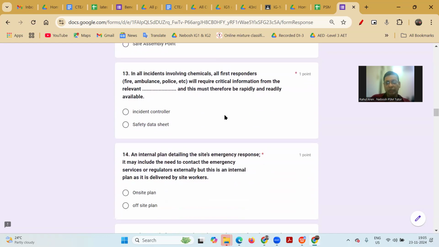Now we see the question number 13. In any incident involving chemicals, all first responders like fire, ambulance, police will require critical information. So we have to see where we will get the critical information about the chemical: the safety data sheet. The safety data sheet must therefore be rapidly and readily available. So safety data sheet is the right answer.